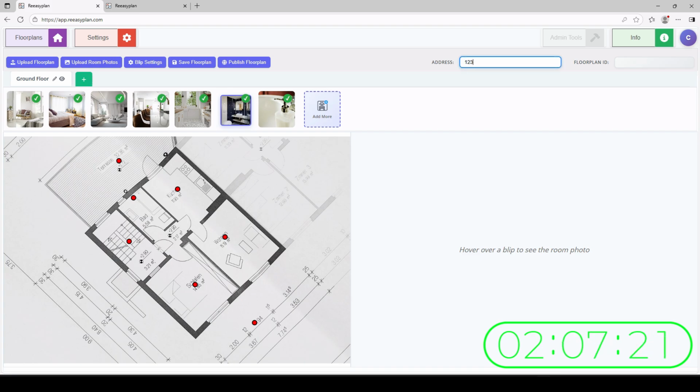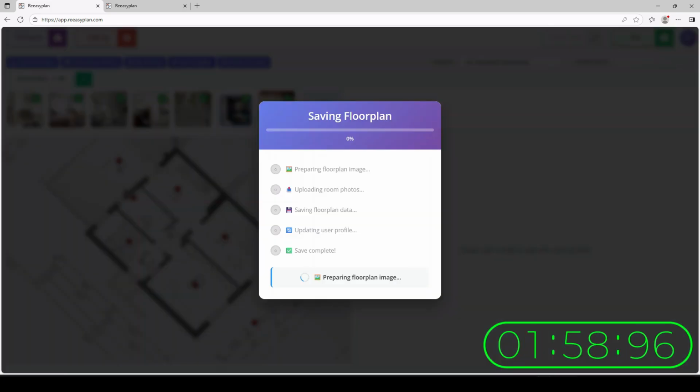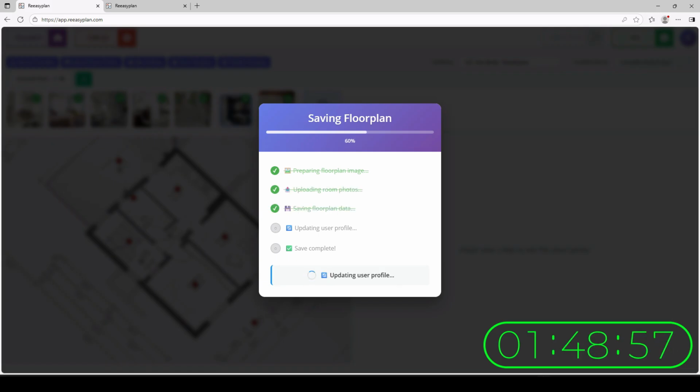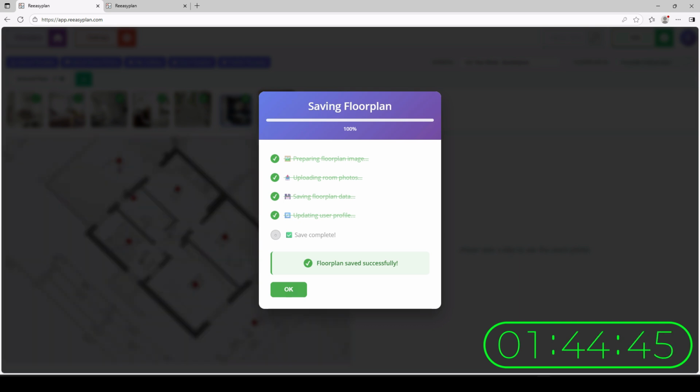Once everything is placed, all that I have to do is give it a name or an address and save it. Once the floor plan is saved, you can publish it for 1 credit, and I'll have a quick look how many credits I've got. Each account starts with 2 free credits, so I should be okay.